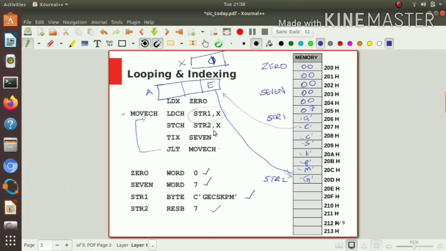Then STCH str2 comma x. The single character of the accumulator will be stored into the memory specified here, that is str2 plus x. So str2 plus x means this address. str2 here, x value is 1, so 20E. So that value E will be stored here.